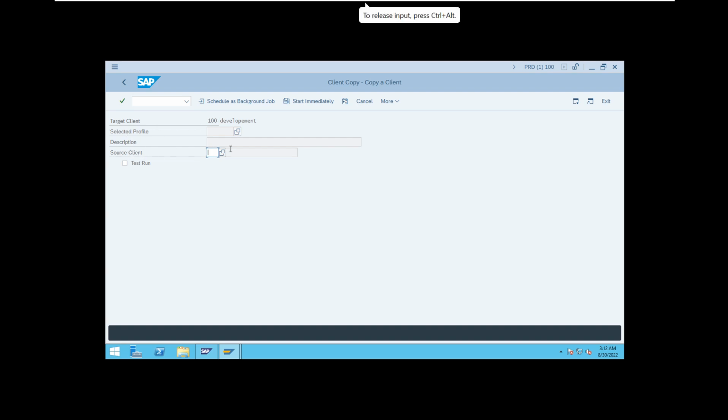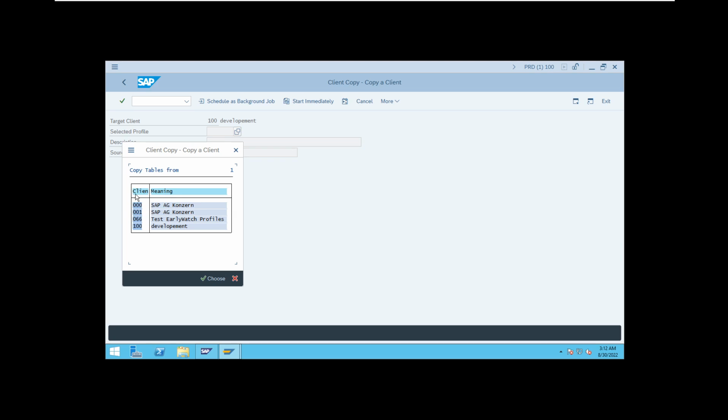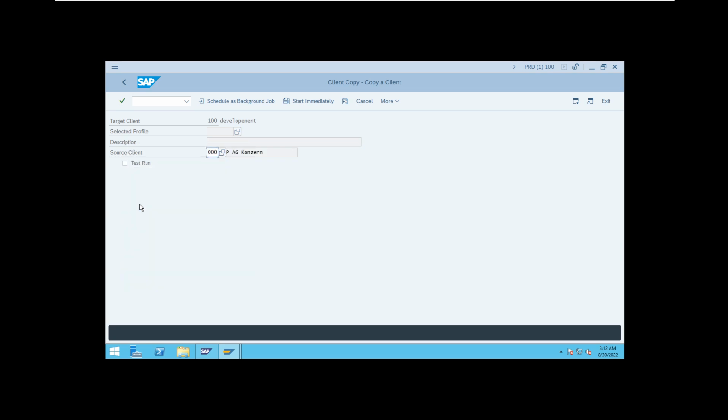What is your source client? From which client do you want to copy? 000. Triple 0, 000. What do you want to copy from 000? In 000, you'll have so many things. What are the things we have in a client? User master data, application data, client specific customizing data, cross client customizing data, repository data, everything, right?